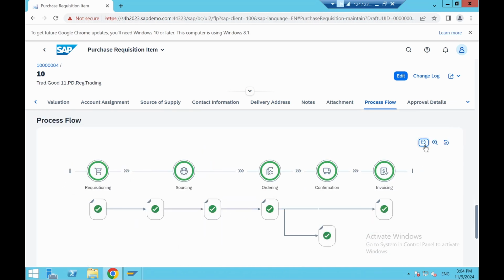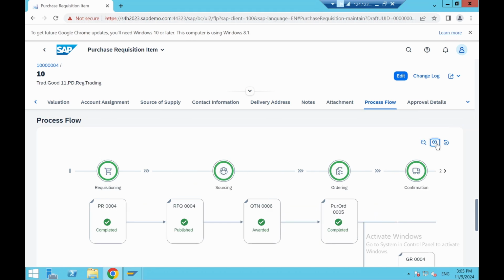Let me reduce this. I hope you like this process flow for the PTP cycle in Fiori. Earlier we completed it in the GUI, and requisition, sourcing, ordering, confirmation, invoicing, all the processes we have completed in this. I hope you enjoyed this, and we will meet in the next session.